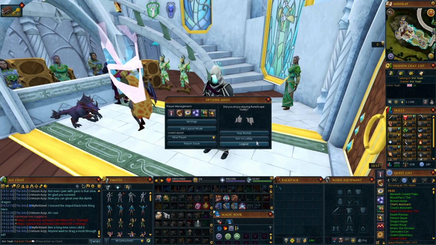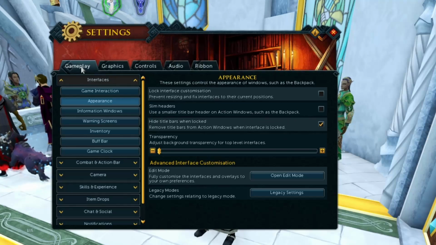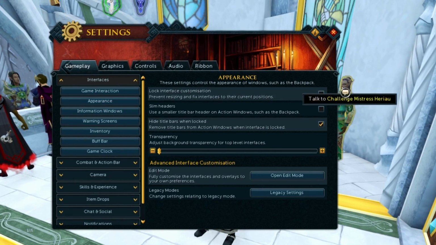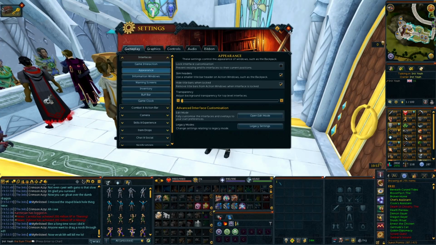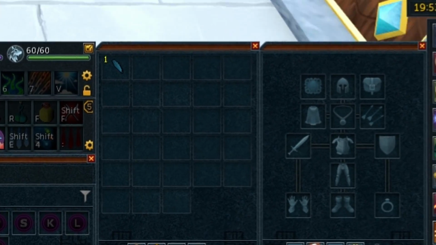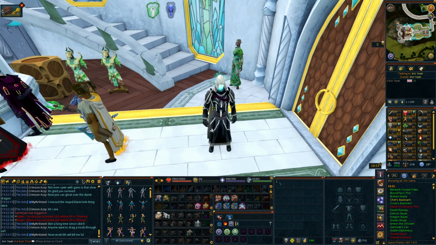If you want those to be slimmer, go into settings just like I did, go to gameplay, interfaces, appearance, and then click slim headers. That makes it nice and tidy, and it makes resizing the windows to the sizes you want so much easier. So I would suggest you do that.